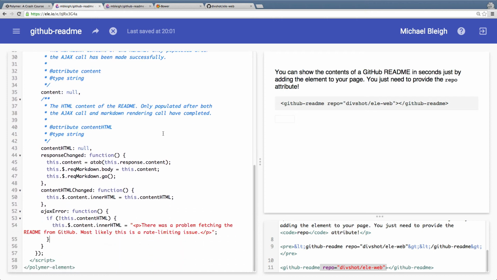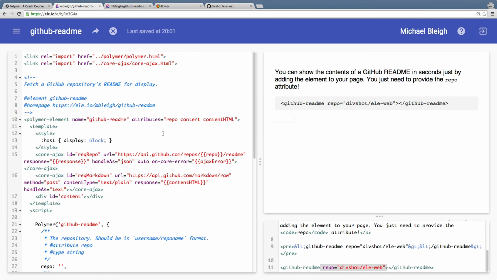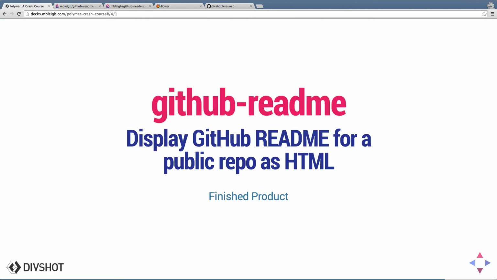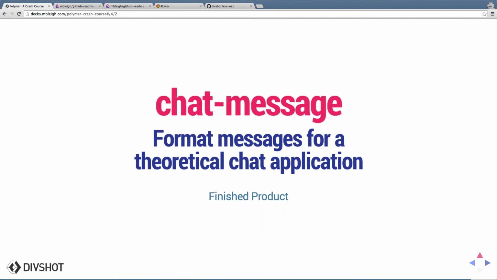Hopefully that sort of running through the definition of this helped. We're going to do one more, and this one I actually will code from scratch because it's much simpler and I don't have to remember as much. So this one is chat message. So that previous one fetched data and had behavior, and that's one aspect of web components that's really exciting and really useful.